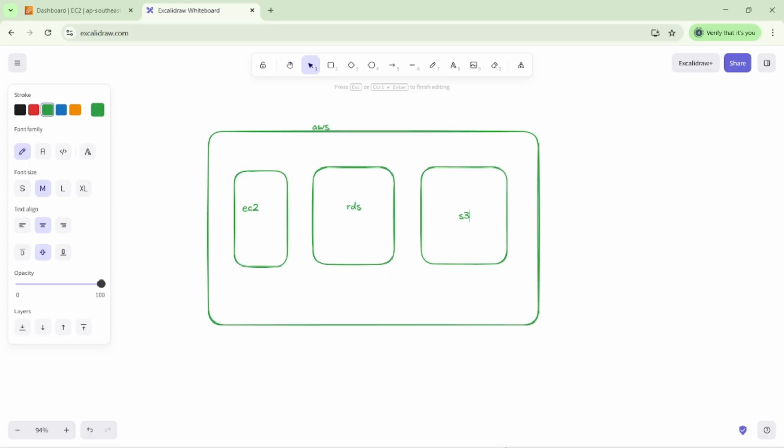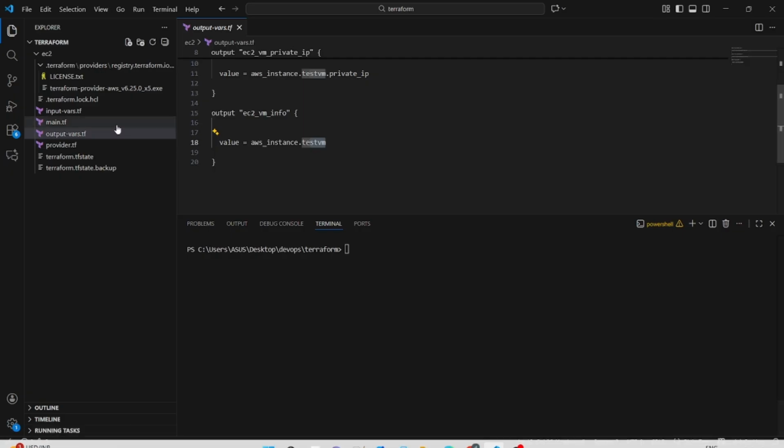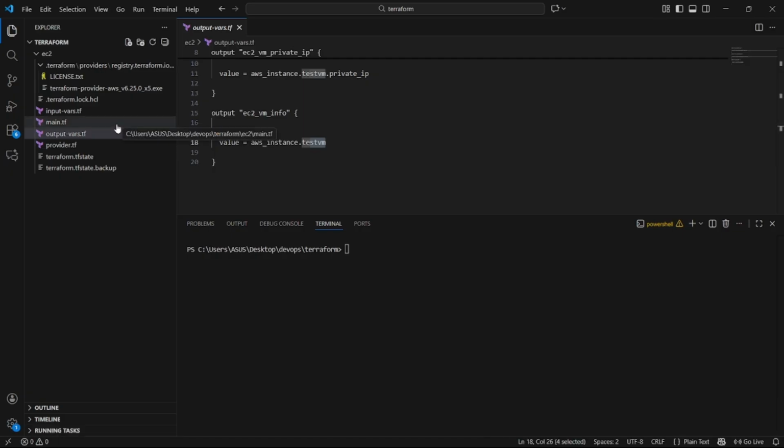While using the Terraform script, we can create them easily. We know that. But we have to provide the input parameters. We have to provide the main.tf file. We have to provide the provider.tf file also in our Terraform script.